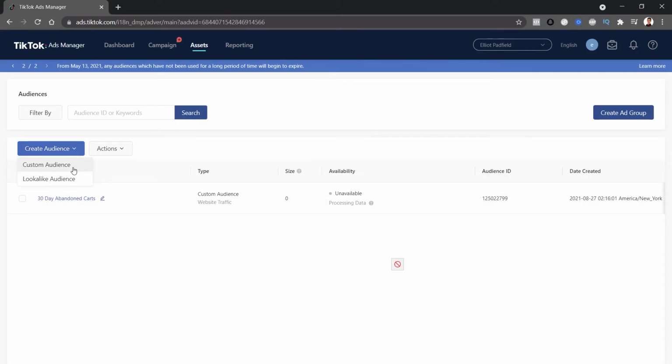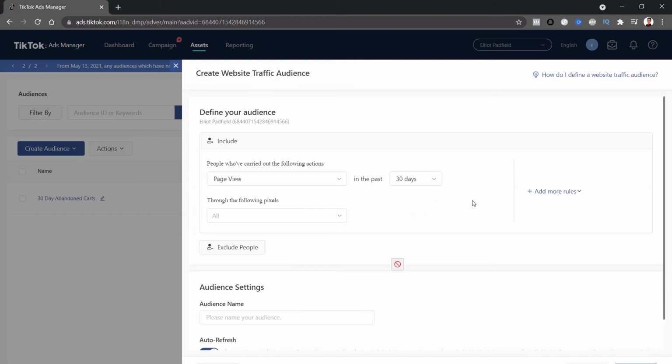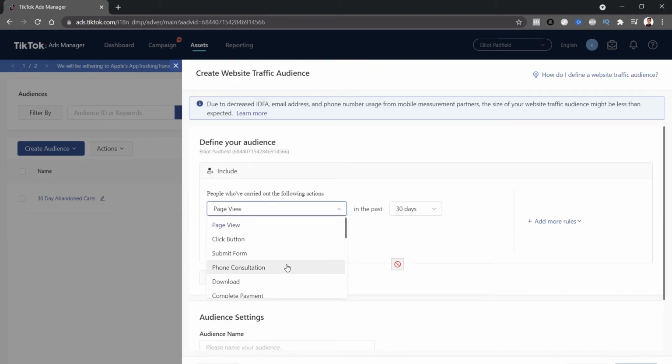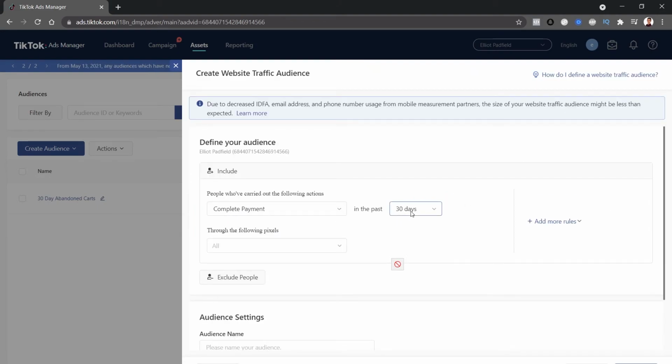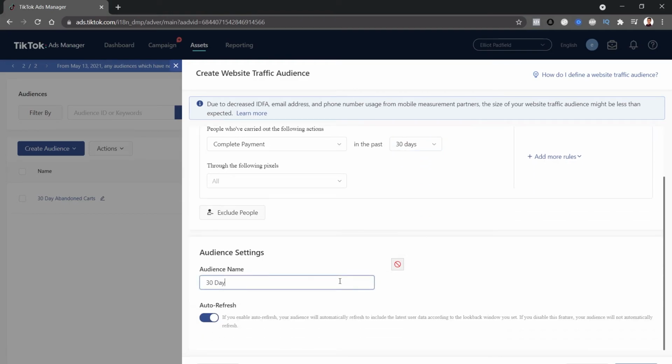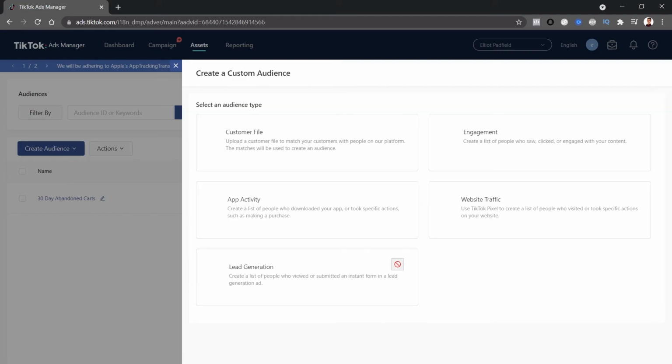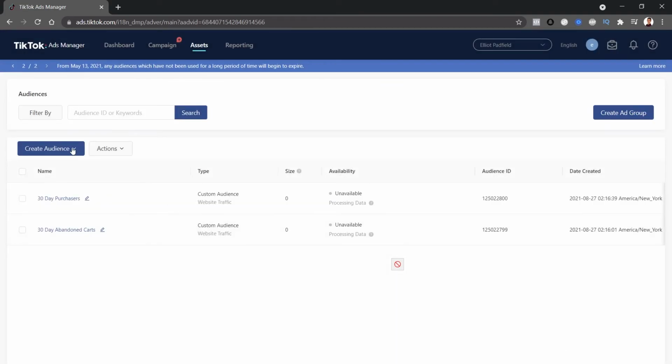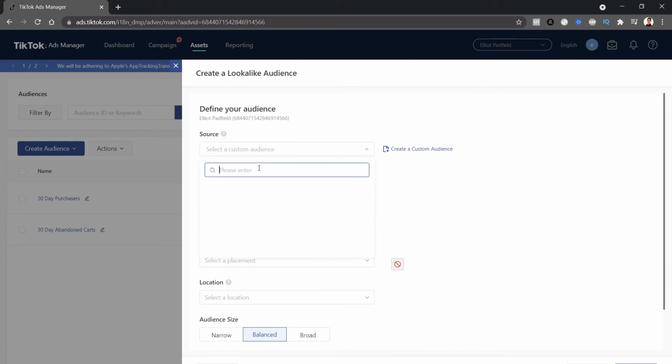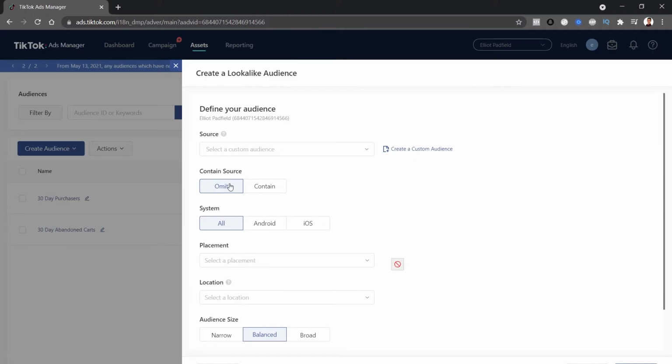To do this, create a new custom audience, just like in the retargeting section, but this time select people who have purchased. Your settings should look like this. Then create another new audience, but this time select Lookalike Audience. And we're going to set the source for this audience to the new audience of customers that we created. Now make sure that Omit is selected. This will make sure that we don't target ads to your existing customers. Remember to select TikTok as the placement.